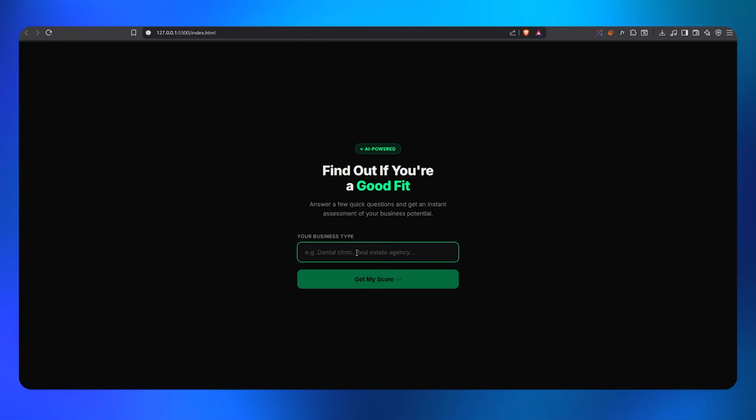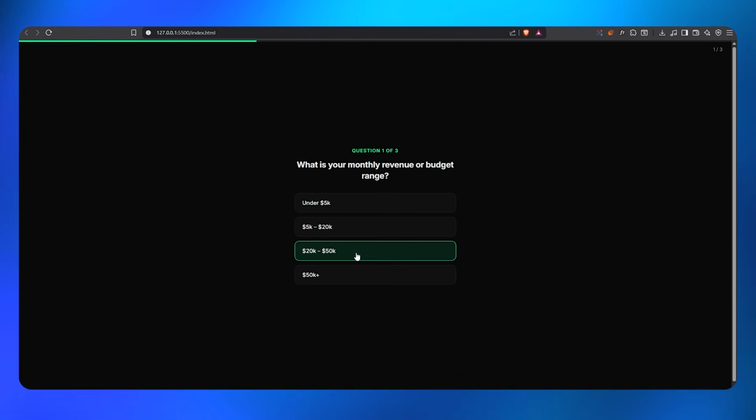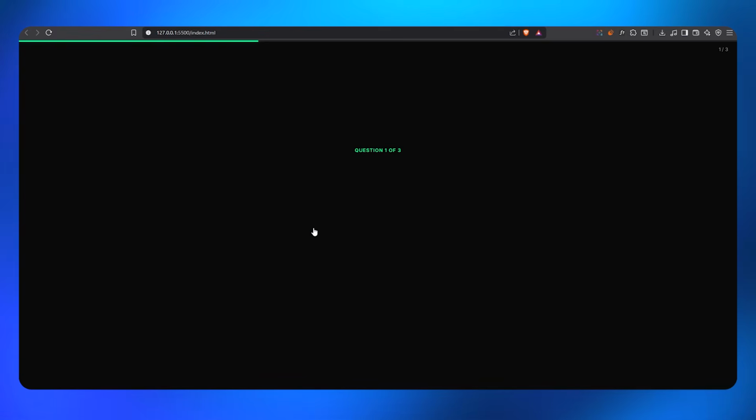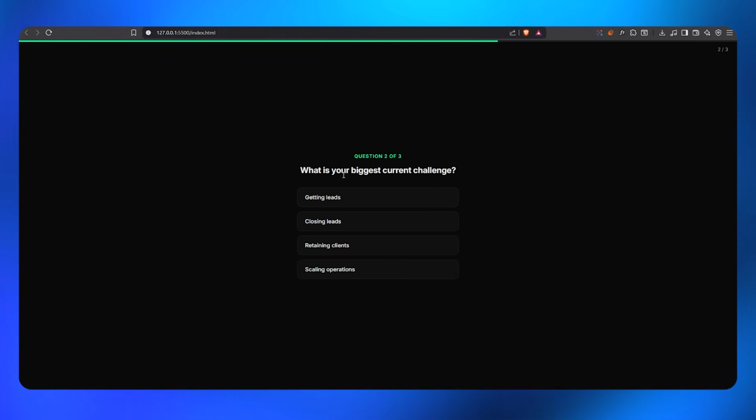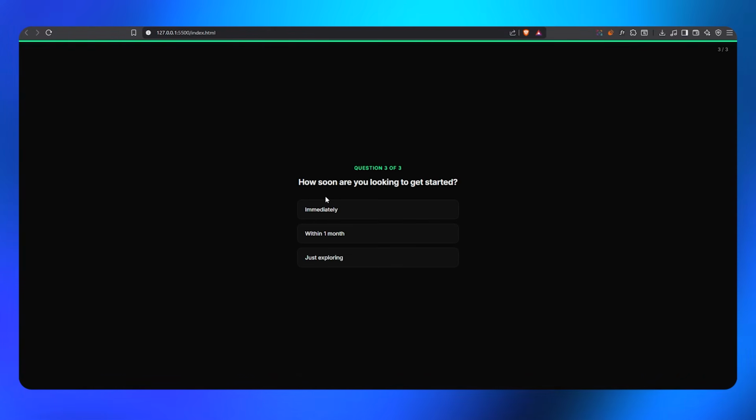So let's fill in these details. For your business type, I'll say AI automation agency, and then let's get my score. It's asking us what's the monthly revenue. Let's select this, anyone under 5k or 5k to 20,000. And then the biggest current challenge, I think it's going to be getting leads. That's the most important, the only thing that the companies are struggling about. How soon are you looking for? I think let's just say within a month.